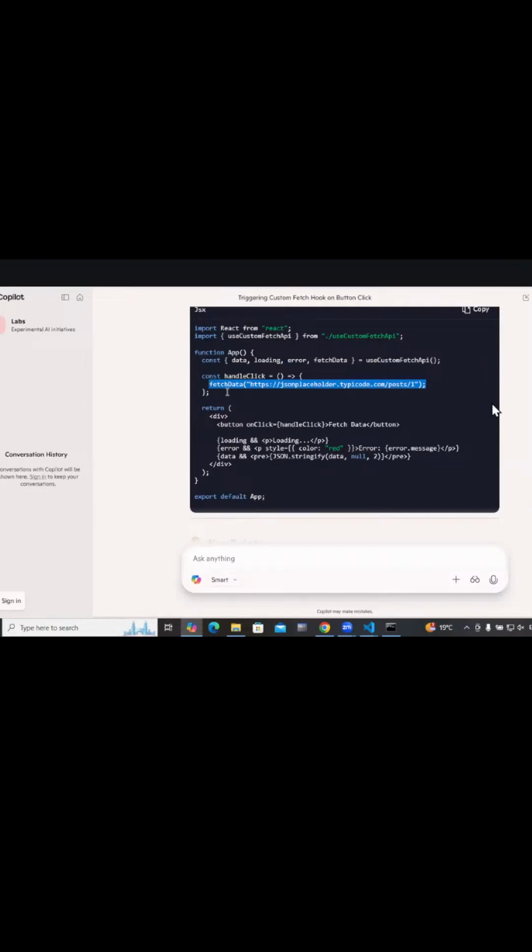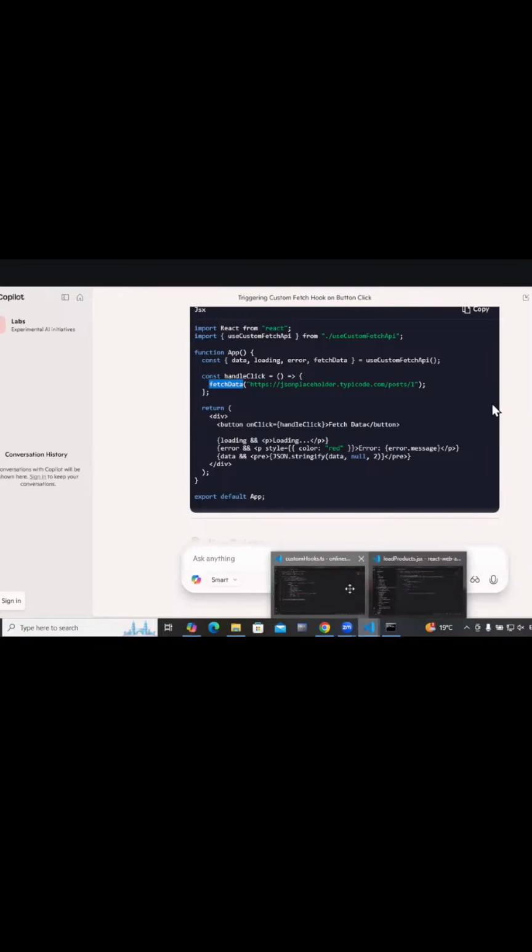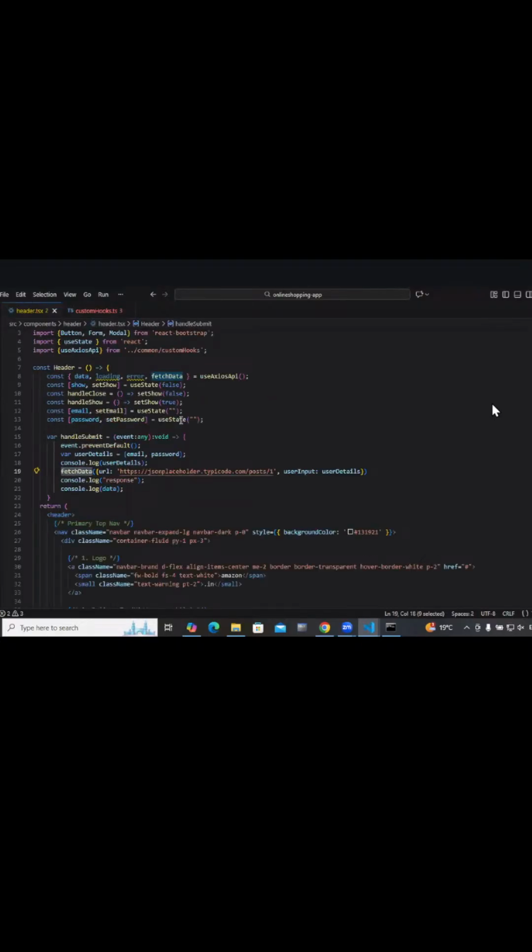Sir, I think we are using an array and we are returning the object. Which line number, ma'am? In the header component, actually, sorry, my bad. Yeah, it is an object only. Yes. We are returning an object and we are catching an object.